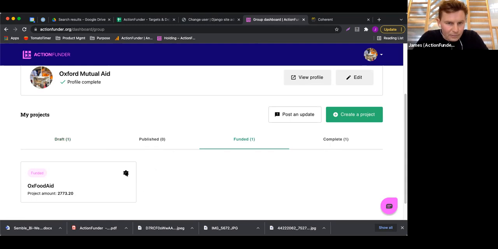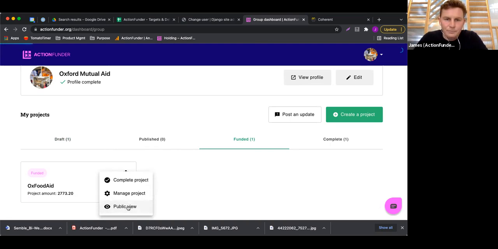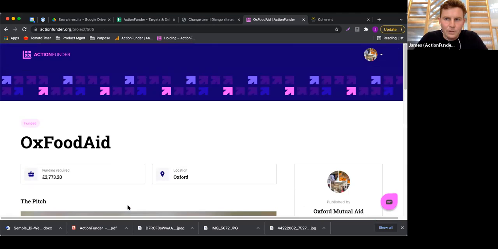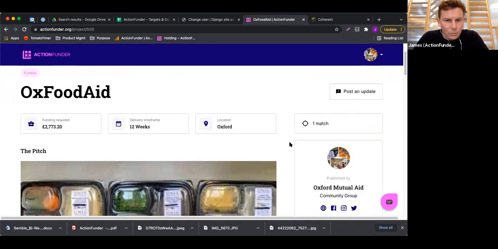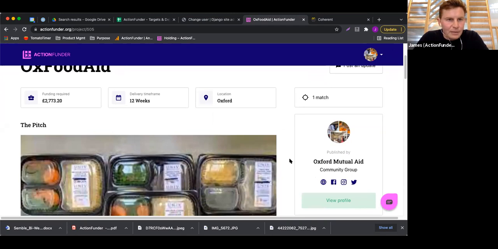So just to quickly look at what a project looks like, I wanted to show you an example here. Let's take a look at what it looks like on the public view. Load. So here you see a project page, some key information about that project, where it is. Oh, my internet connection is unstable. Hopefully you can still hear me.